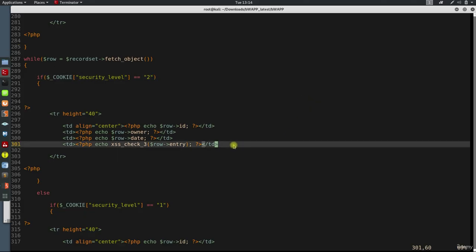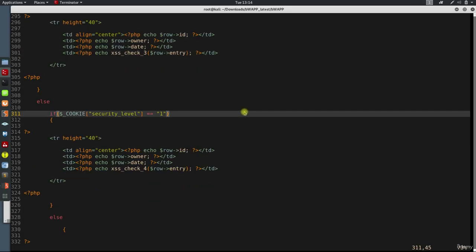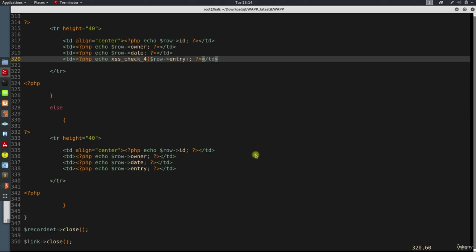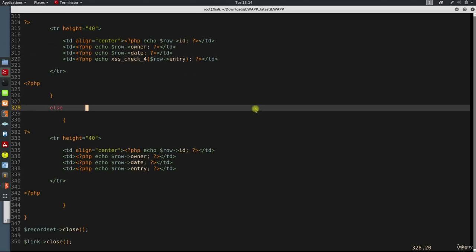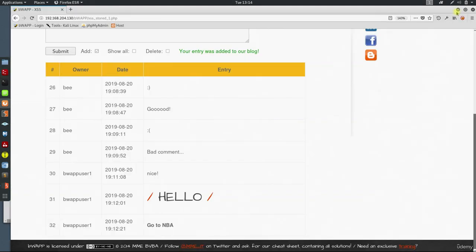Now, if the level is high, check 3 is called. For medium, check 4 is called. And for low, there is no check. Okay, so the best part of these vulnerable applications is this. You can view the code and understand the hacking process better. So follow me. Go to Firefox.